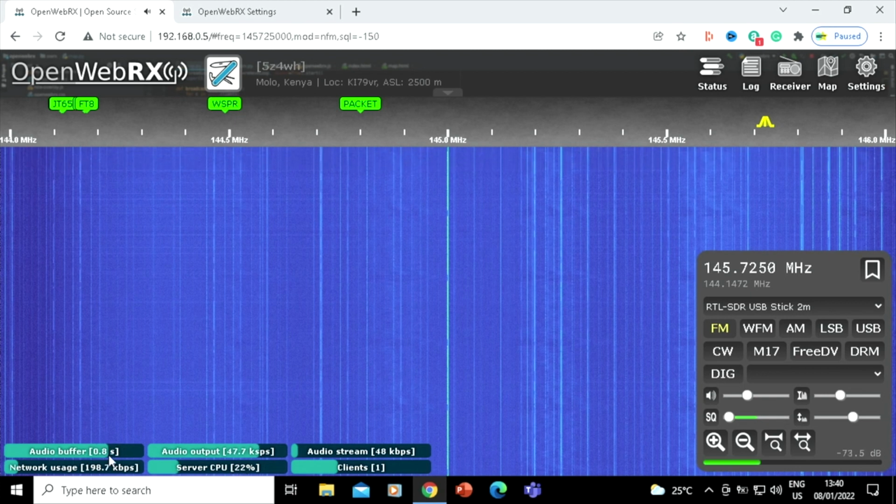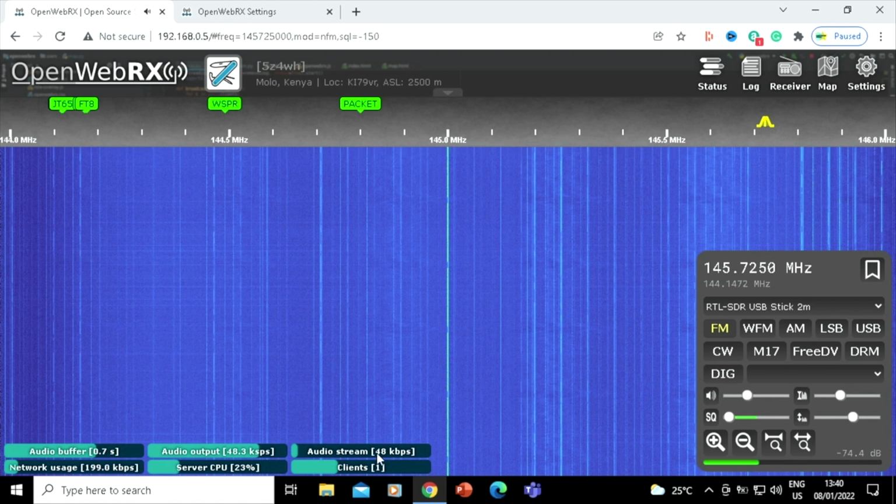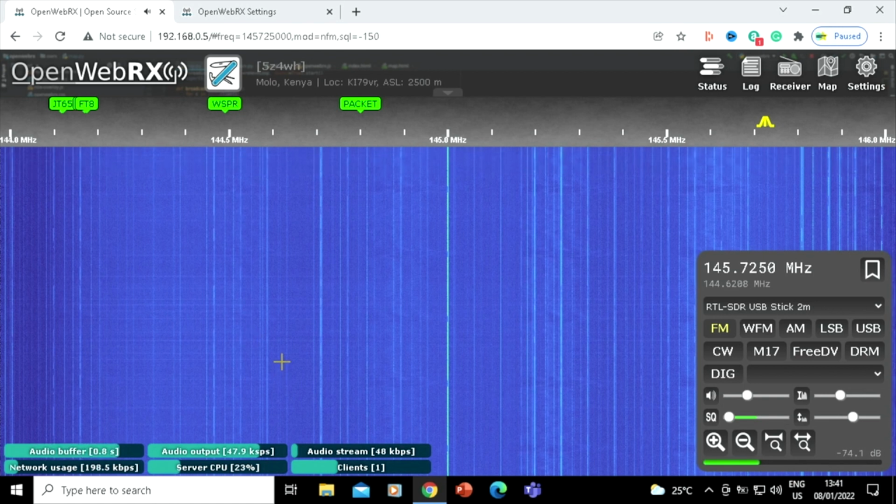You can see that the buffer is happily working away, but you can change the buffer quite easily in settings, and you can see the quality of the audio stream. And again, you can change that as well if you're using this on perhaps a less powerful Raspberry Pi or computer.